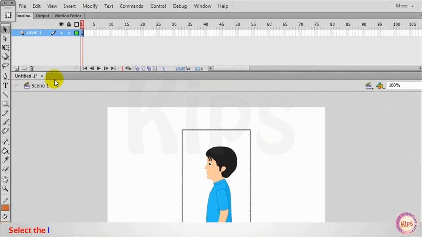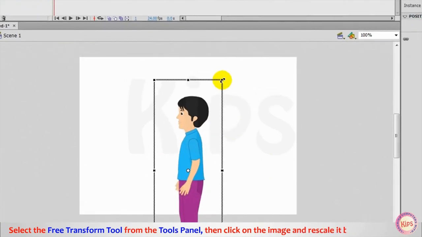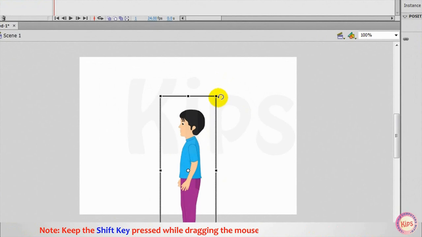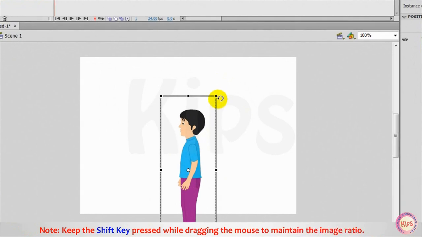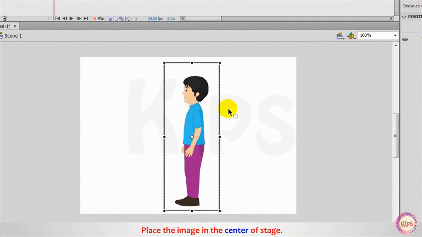Or select the free Transform tool from the Tools panel. Then click on the image and rescale it by corners. Note: keep the Shift key pressed while dragging the mouse to maintain the image ratio. Place the image in the center of stage.